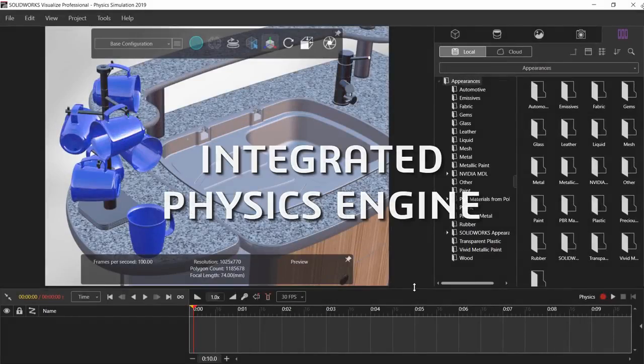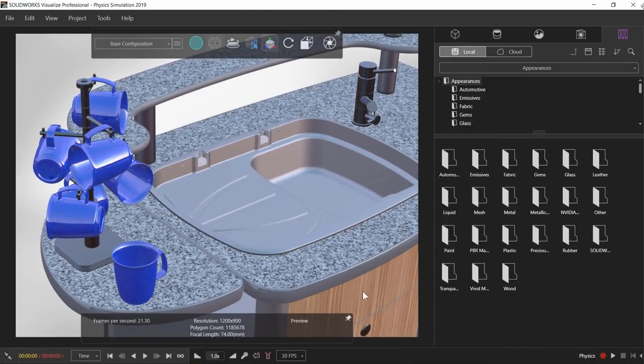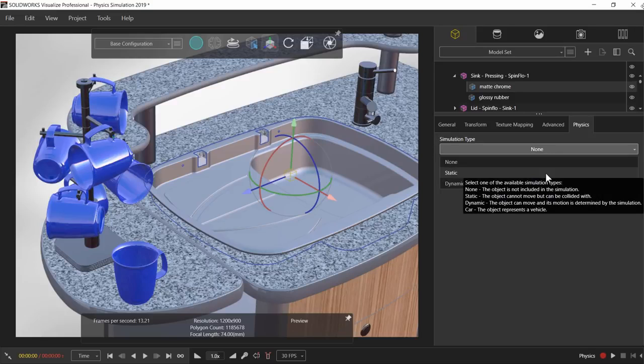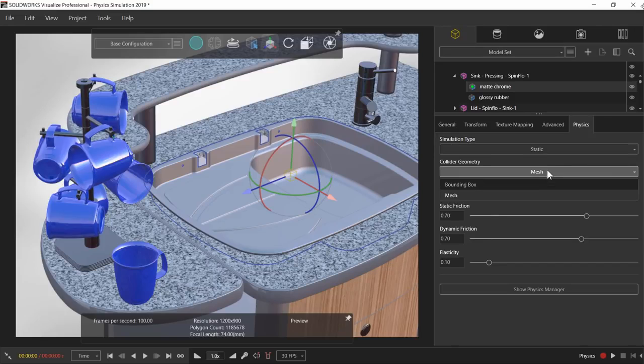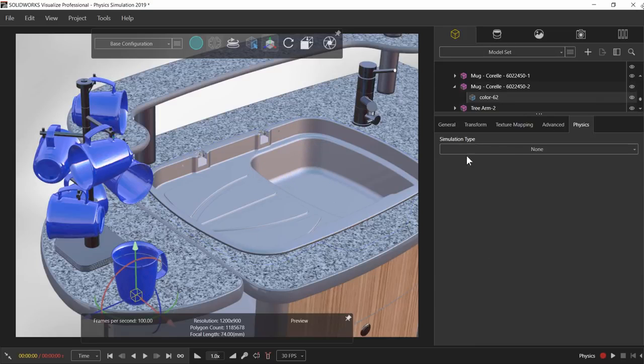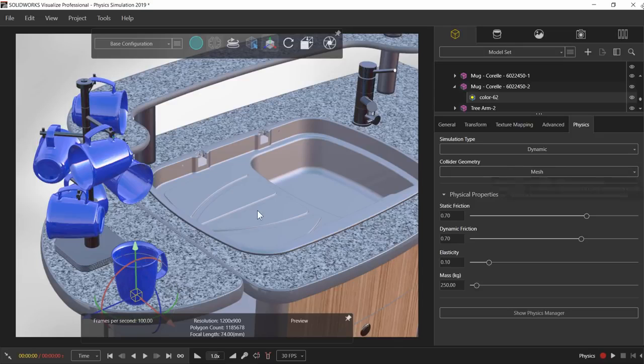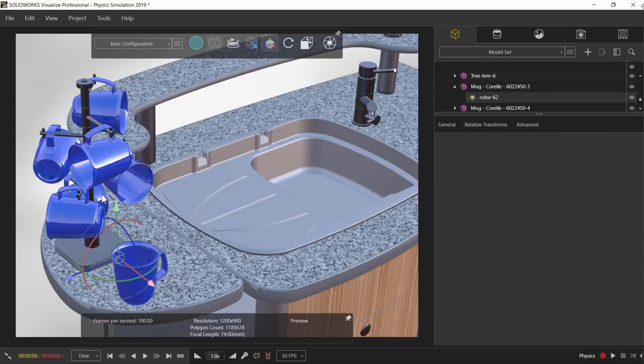This is the new integrated physics engine inside of Visualize Pro 2019, and this helps you create those very natural touches to your images and scenes much, much faster. So here I'm selecting the simulation type for the objects. Mesh is best because it uses the actual geometry of the object instead of just the overall bounding box.